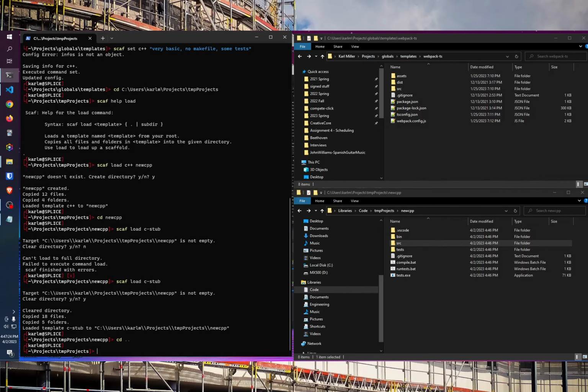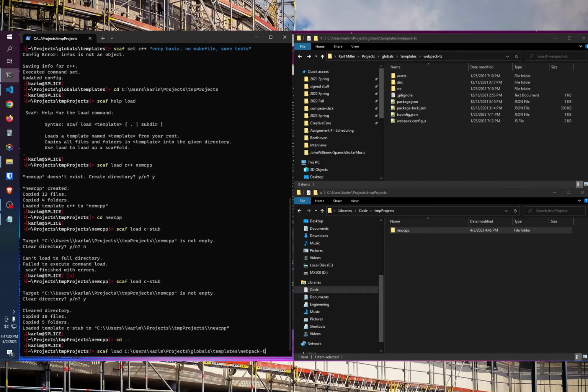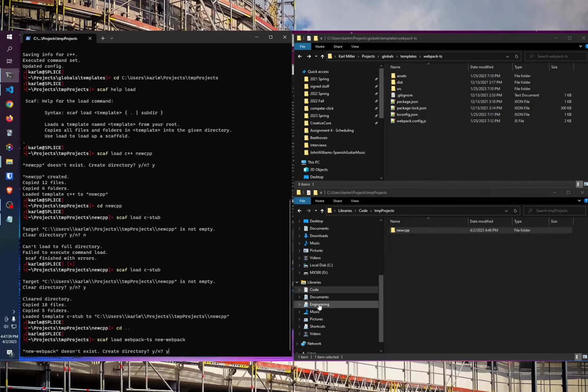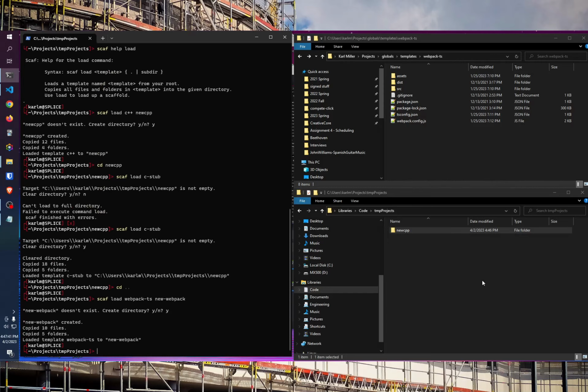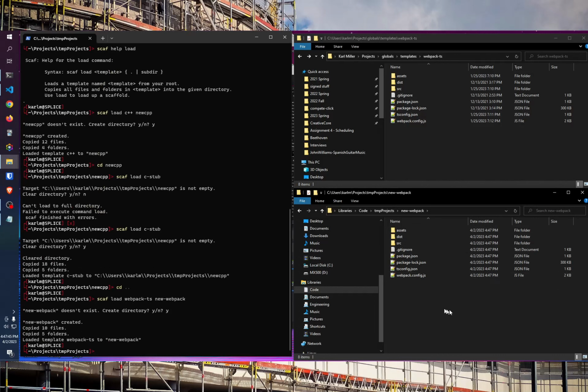So I'm going to run Scaf load again, and I'm going to run that webpack ts. I'm going to call it new webpack. Just go ahead and create the directory. And now I can work on my new webpack project here.